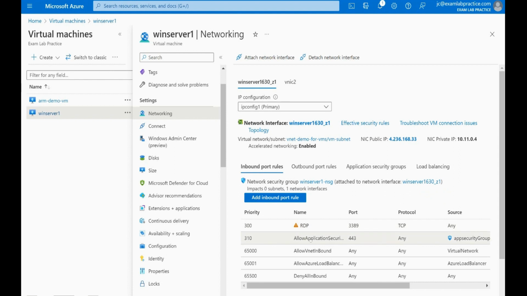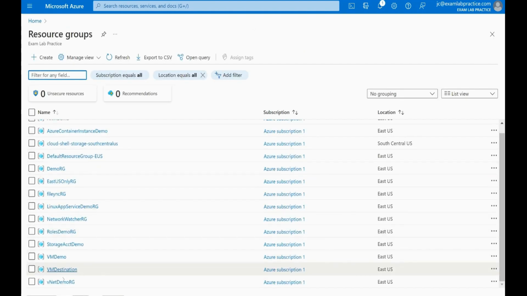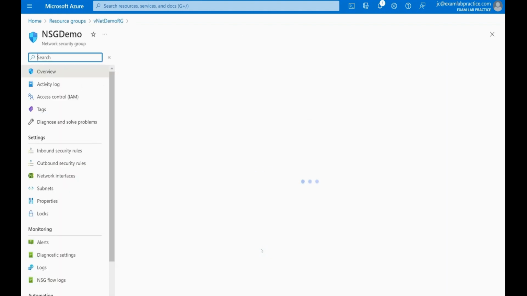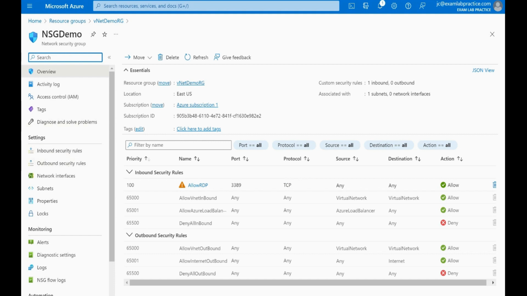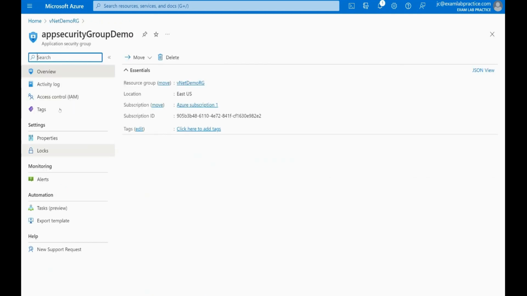The other thing of note is one thing that's different about application security groups versus NSGs is when you go and you look at an NSG, like let's go to our resource group, let's go down here to the VNIC demo RG, you can see the NSG right here, and you can look at the inbound outbound rules. Now if we go back and we look at the ASG, the app security group, it doesn't have those rules. That's because you actually have to go to the resources where the application security group is applied and set the rules there, and they're applied to that application security group. So you don't actually set the rules directly on the application security group like you do in NSG.